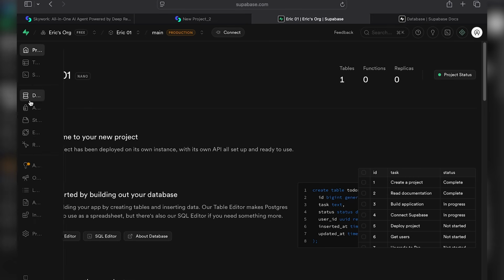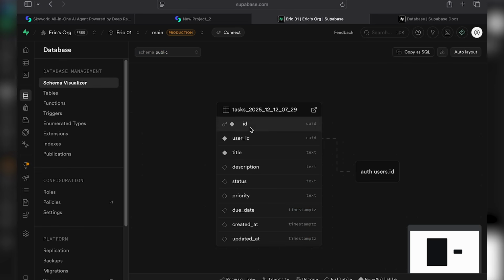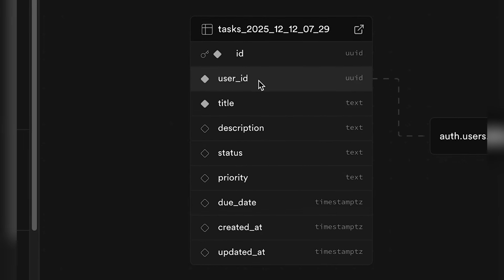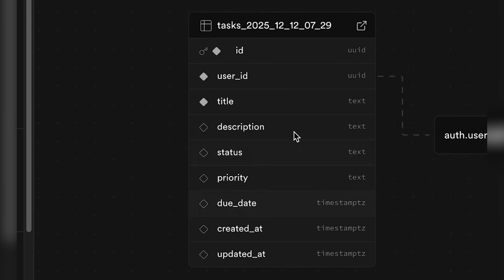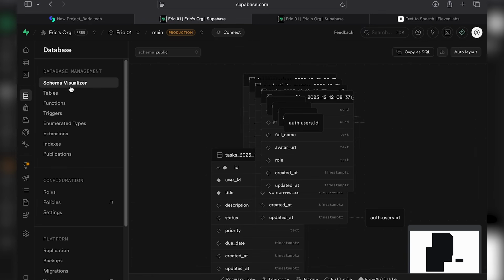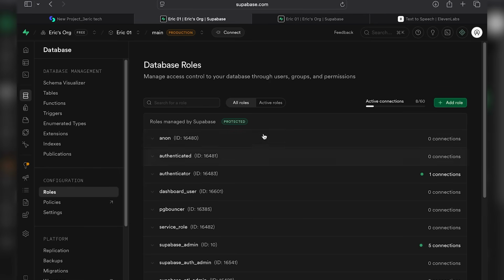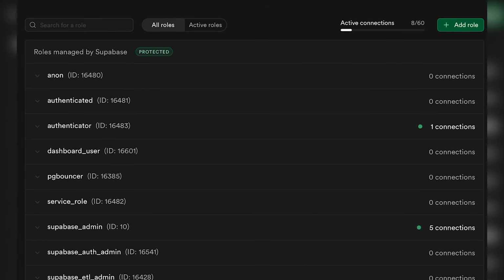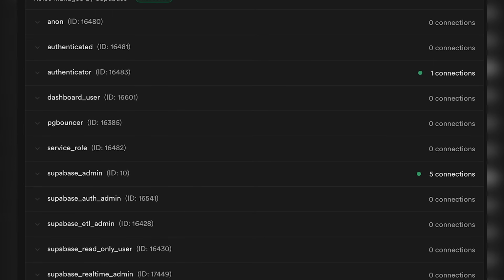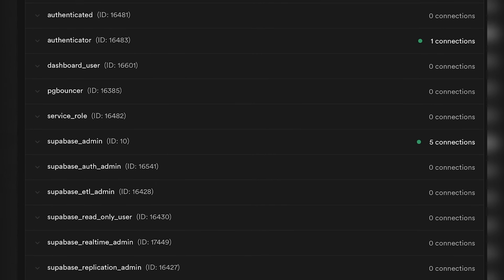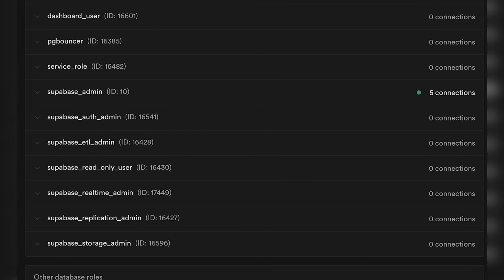Let's verify it. Looking at the Supabase dashboard, the schema is actually correct. The task table includes an ID, a user ID foreign key, title, status, and timestamps. And row-level security is exactly what I'd write manually. Most no-code tools completely ignore database security. Skywork didn't. This is the first moment where I'm genuinely impressed.